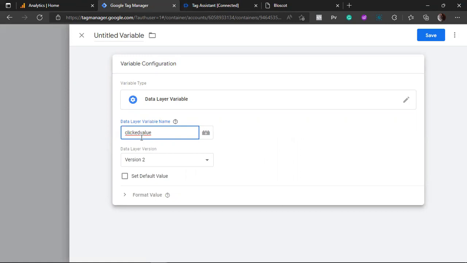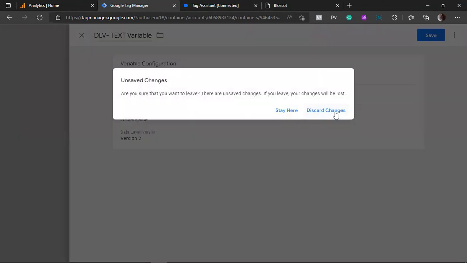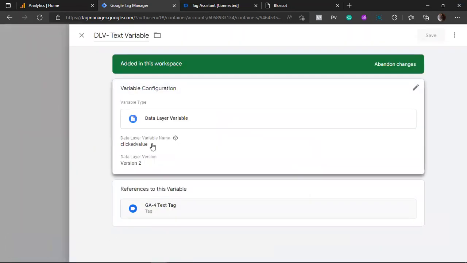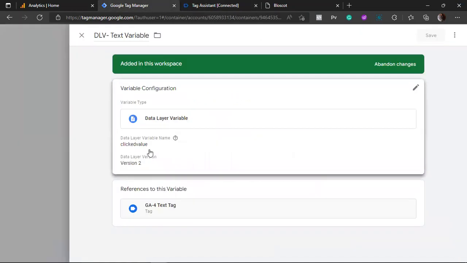Now, the thing to be very, very careful about is that this is case sensitive. If we by mistake write a capital C here, then this will not work. So while copying the name, we should be very careful. And we can rename it as DLV text. I'll not save it because I have already created it. Here, the DLV text variable, where clicked value is getting captured, is a data layer variable.